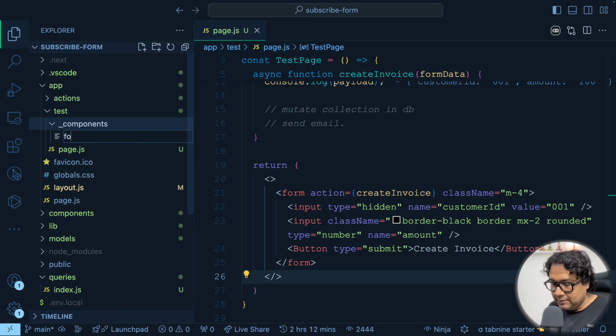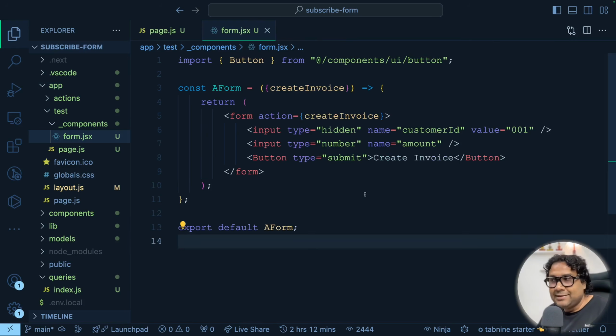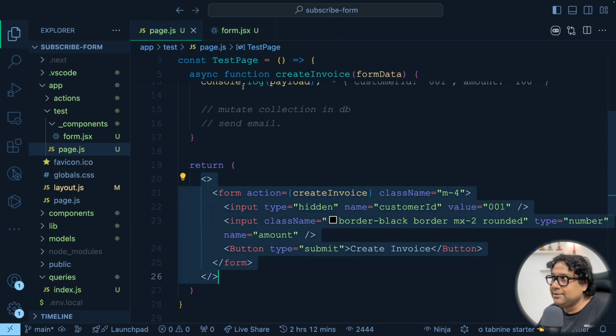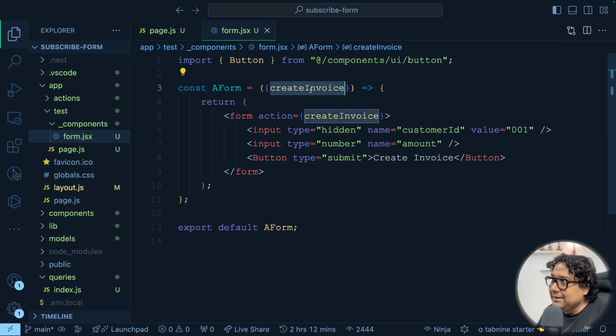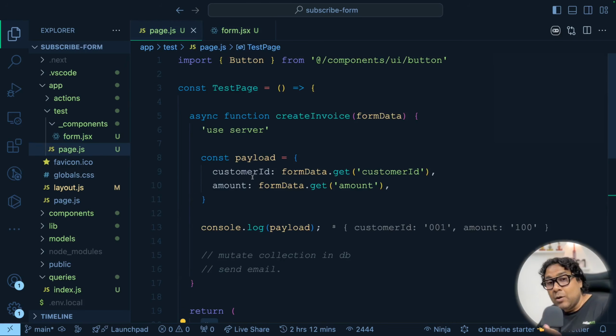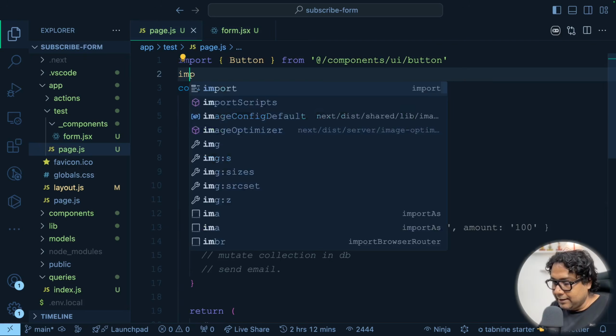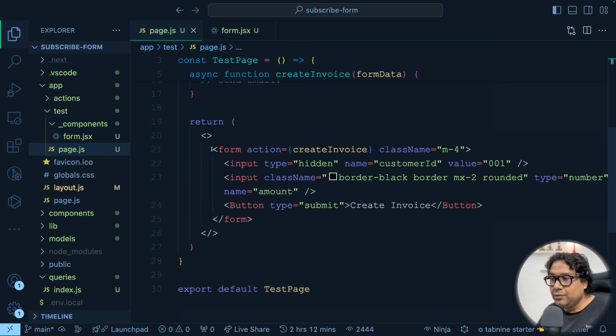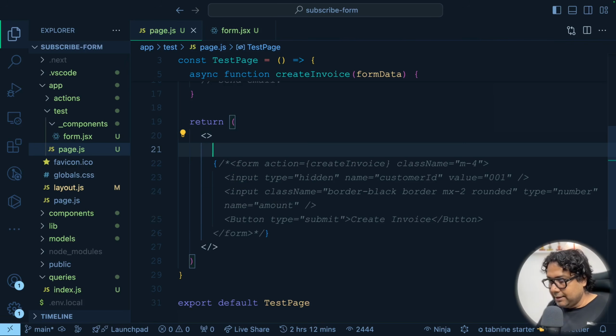Here, let's create a form.jsx, and it's the same thing. The JSX, whatever we have here, I just lifted it. I put it over here, and this createInvoice is now expected to come as a props. I'm passing it to this action. That's it. Now the form has gone out as a different component. I can now import a Form from this components form, and instead of doing all this, which I just commented out, I can now call a Form with createInvoice equals to, passing the createInvoice as a props.